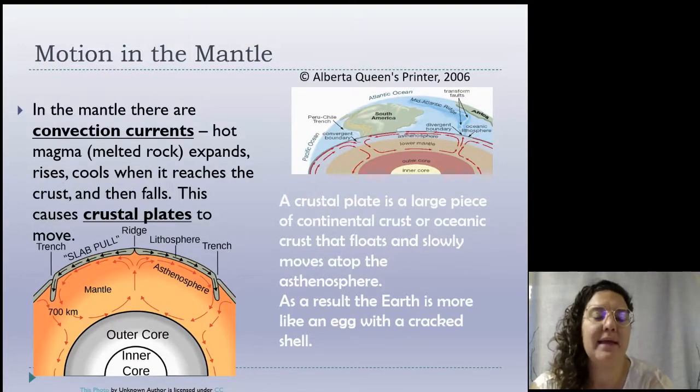So in the mantle, there are convection currents. As hot magma, which is melted rock, rises and expands, it cools when it reaches the crust, and then it falls. And so this creates a current in the mantle. And this current causes our crustal plates to move. And crustal plates are also known as tectonic plates.